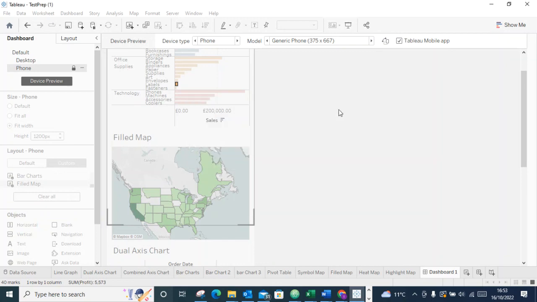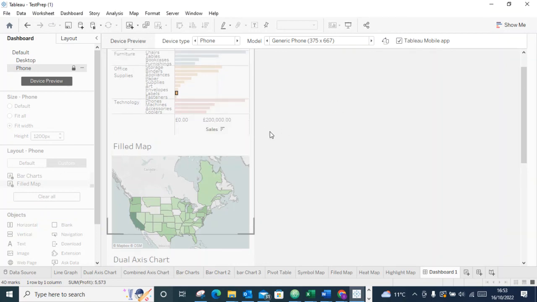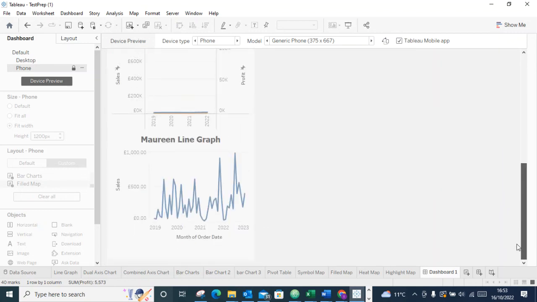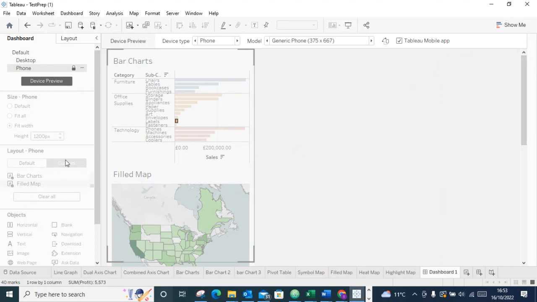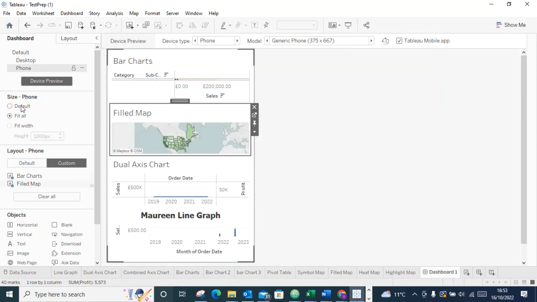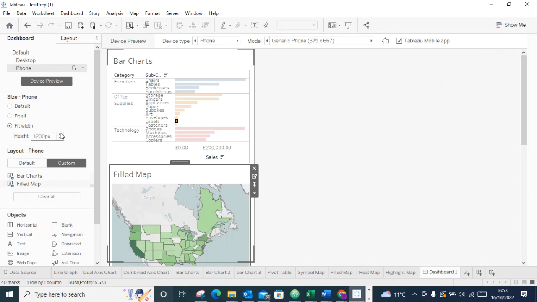I don't know. So this is how you see it in the phone. So the person wants to just scroll down and stuff like that. If you want to edit, just unlock. If you want to do anything, just come here, fit width or default or whatever. But mostly just leave it at fit width. It's the best for phones. And you could increase the pixel, the height pixel and everything like that.